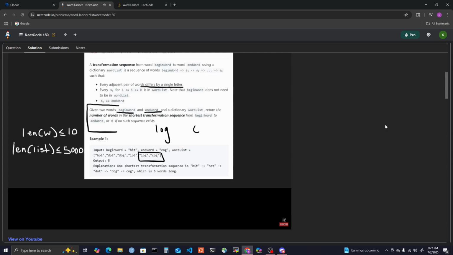So this is starting to look like a bit of a graph problem, right? We want to find the shortest path from the beginning node hit all the way to the end node cog, and the way the edges are going to work, hit could be connected to any of the words in this word list where it has a single character difference. So let's think about this. So hit, which one of these words could it be connected to? Is there a single character difference between hit and hot? Yes, that's the case. So hit and hot are going to be connected in this problem.